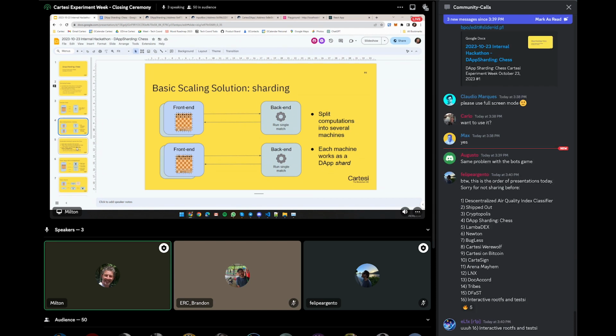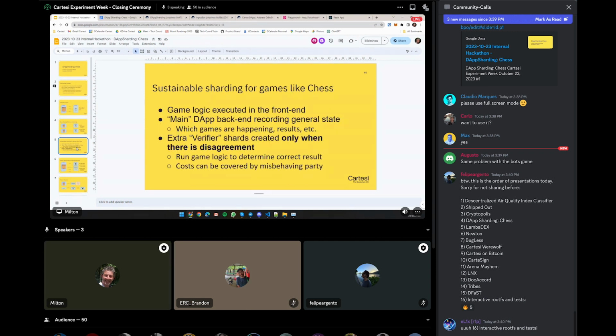So what's the issue here? You need to coordinate these things and you need to make it sustainable. The idea is that for certain games like chess, you can put the game logic in the front end, and people can play each other normally, right? This is the happy path, let's say. And you have a main dApp that just records the results of each game, the general rankings, the leaderboard, etc.